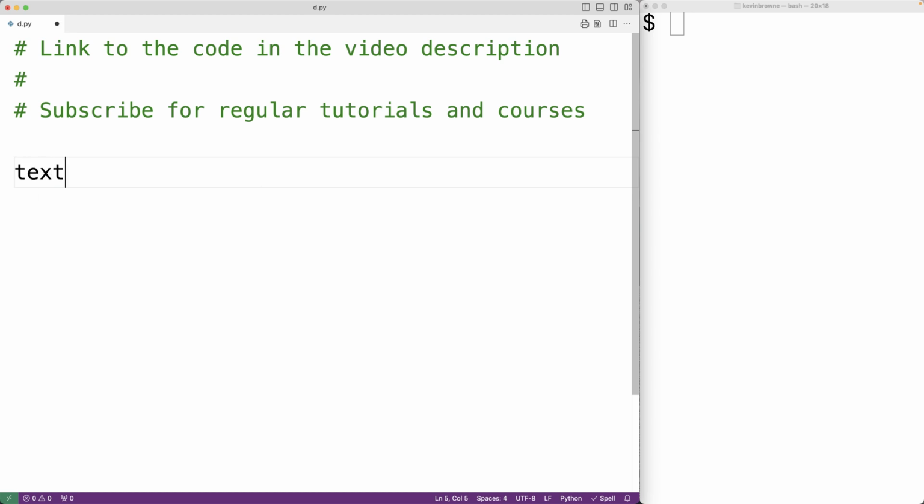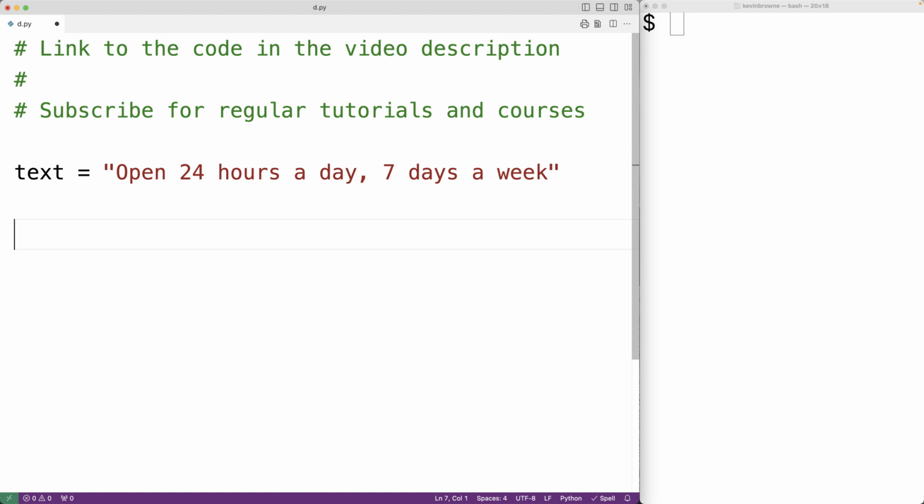Say for example we have a string text that's equal to "open 24 hours a day, 7 days a week." There are three digits in this string: 2 and 4 and 7. What we could do is create a variable called count and set it equal to 0. This variable is going to keep track of the number of digits found in the string so far.